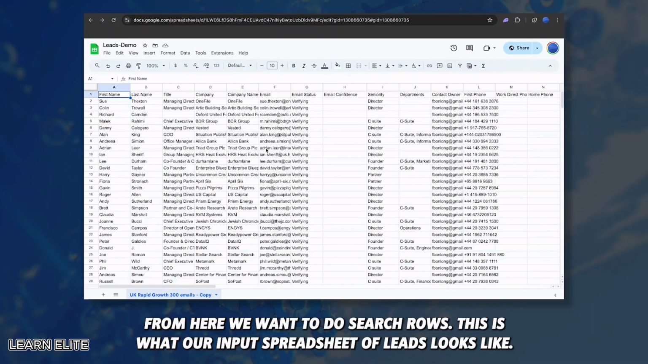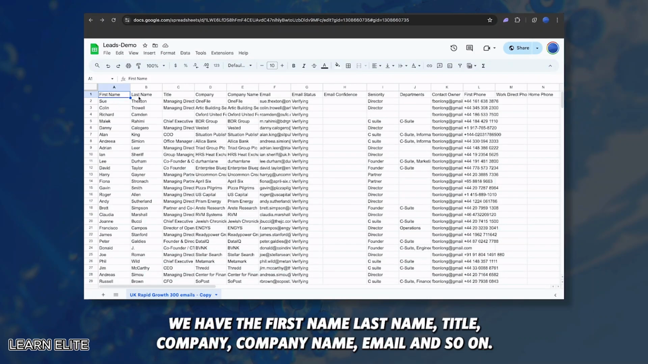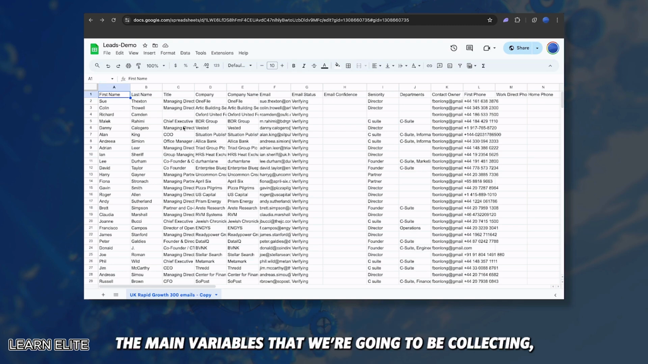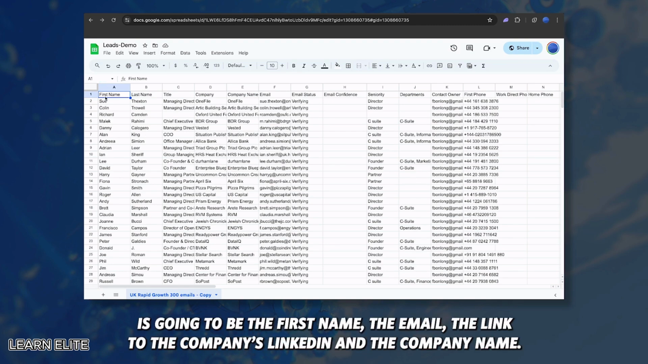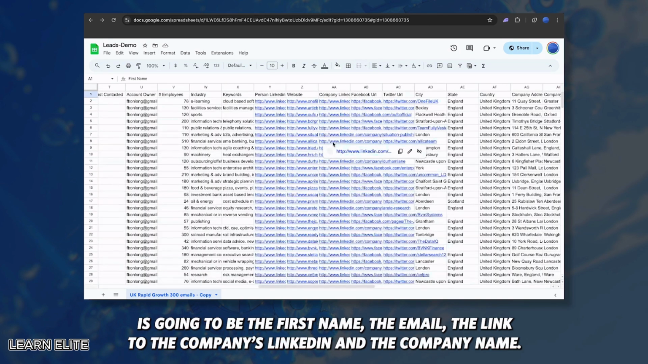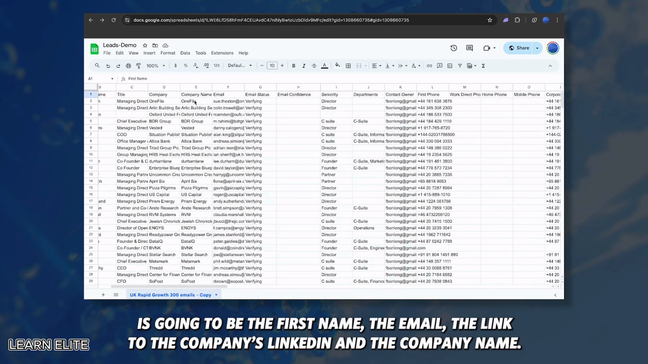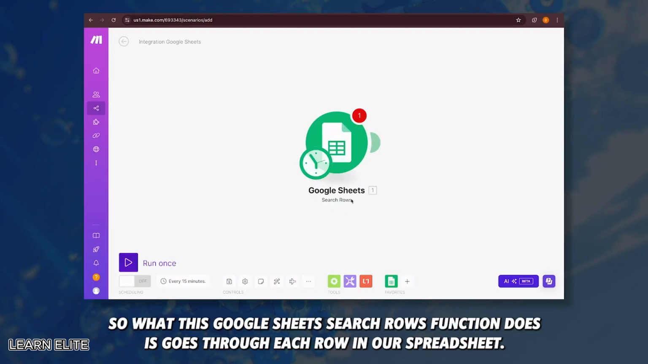From here, we want to do search rows. This is what our input spreadsheet of leads looks like. We have the first name, last name, title, company name, email, and so on. The main variables that we're going to be collecting are the first name, the email, the link to the company's LinkedIn, and the company name. So what this Google Sheets search rows function does is go through each row in our spreadsheet.